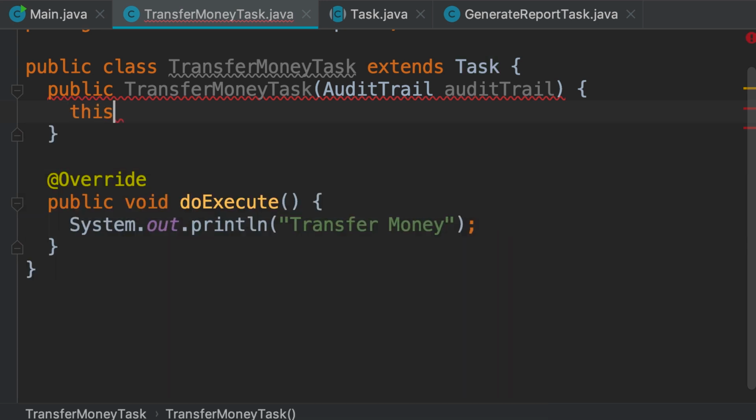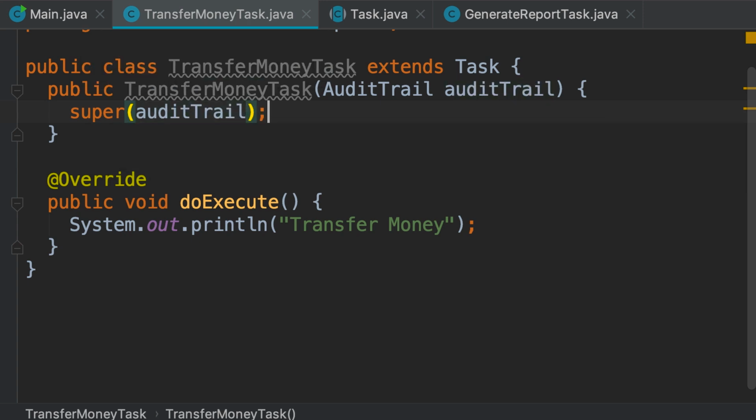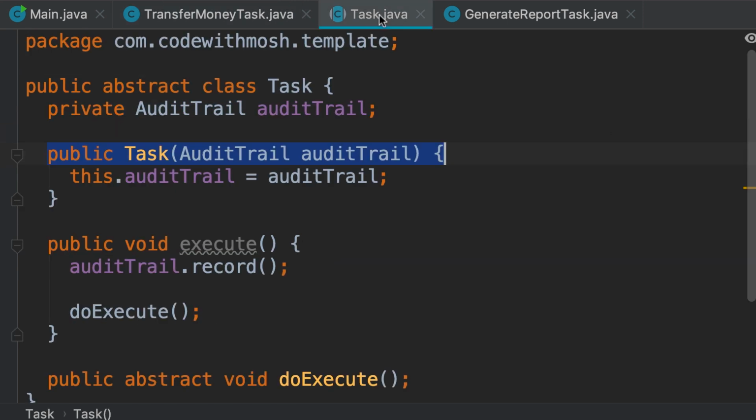So just like this references the current object, super references the parent class. So super, here we add parentheses and pass the audit trail object. So this is how we implement a concrete task. Now, if adding this constructor is repetitive work for you, you can solve this problem by adding a default constructor in the Task class. Take a look.